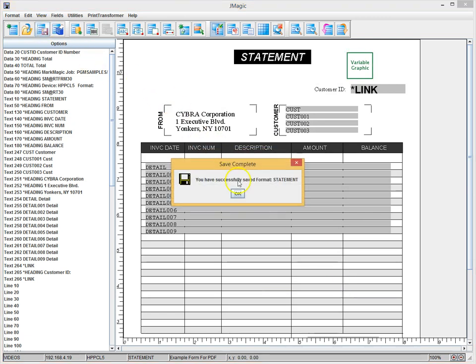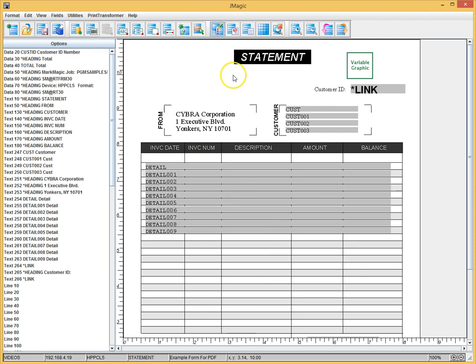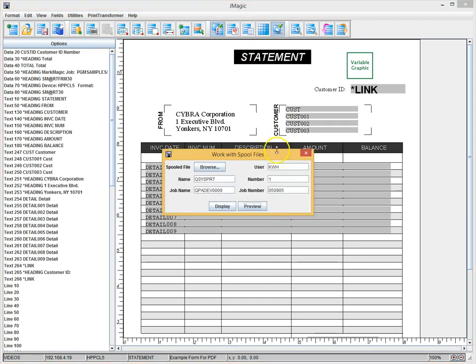save our document, and we can run a quick print preview. And let's see how that looks.